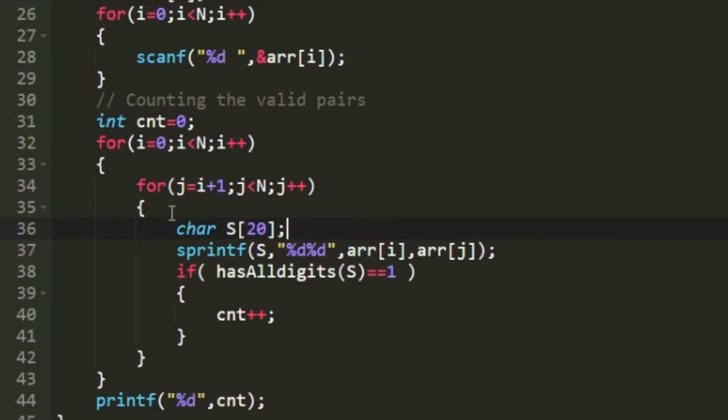In every iteration, we are going to create a new character array named s of size 20, and then we are going to concatenate the integers that are present at ARR of i and ARR of j and store it in this character array s. To do that, we are going to make use of this sprintf function, which is a predefined function available in C. When we define sprintf like this, the integers ARR of i and ARR of j would be concatenated and stored in this character array s.